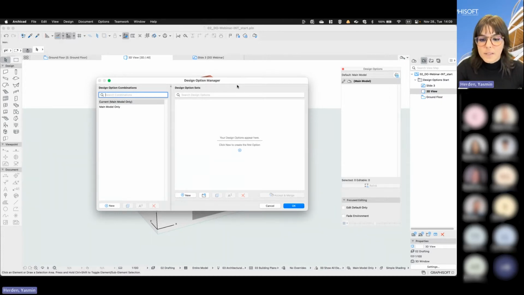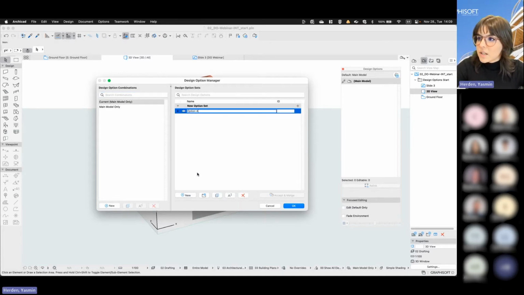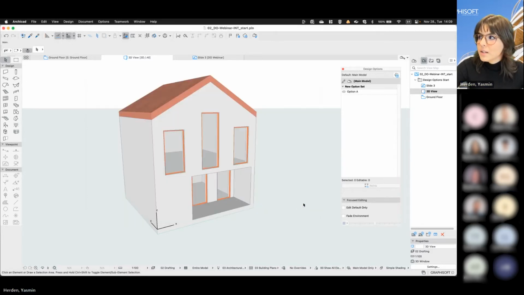This way we have the flexibility to create any option we want and to grow these options, create more options as we go along. So let's create a new option with the new button, and let's call it option A. Once I click OK in the manager, the option appears in the palette. So the manager is for managing options, creating new options, and organizing them around. And the palette stays there to help us visualize the different design options during the workflow.